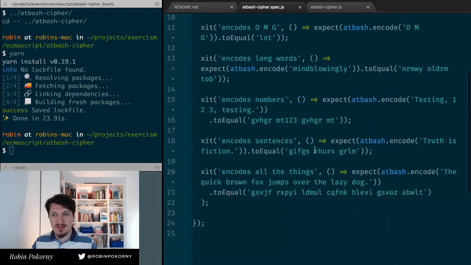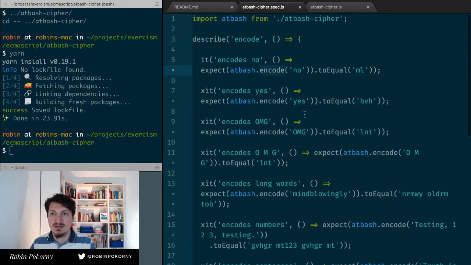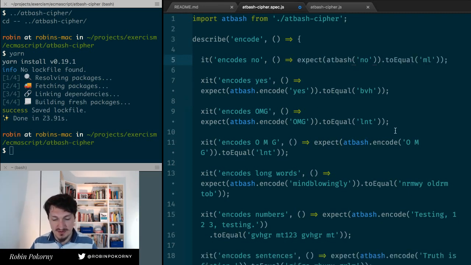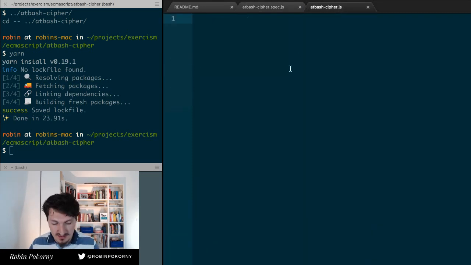Let's try it. So we have basically one method called encode. That's all the API. I don't know why we just can't write it like this. This would be a much better API, but whatever. I will write it in this way. I think it would be easier for us.